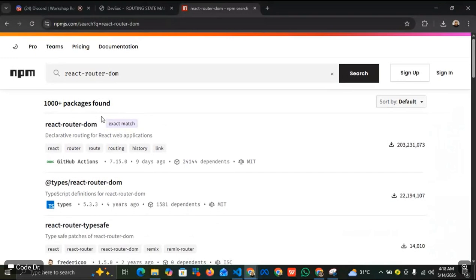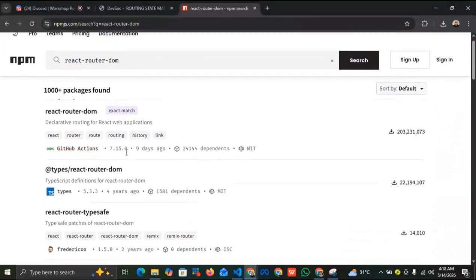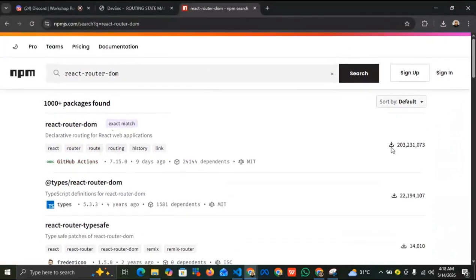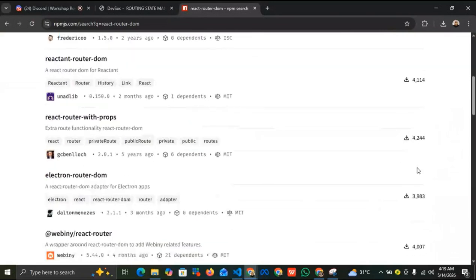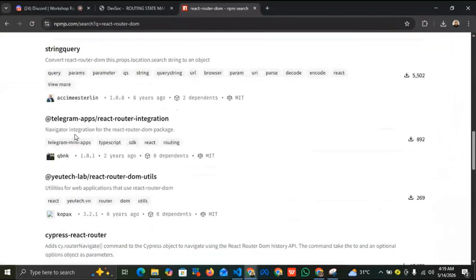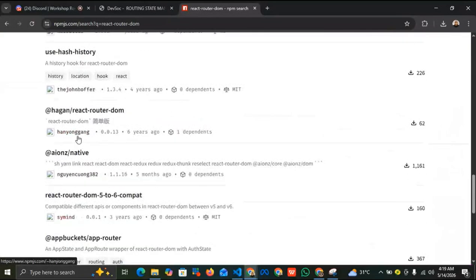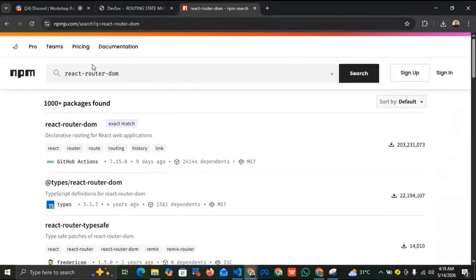So you can see how many results. You've seen about 1,000 packages of that same type. But look at the one I'm looking for. Most times we look at the downloads to know the most common. You can see that it has been downloaded by over 203 million users. React Router DOM. That shows you how popular it is. The next one is maybe 22 million, depending on what you want to do. These are packages people have written, because it's open source, so you can actually write your own and still push it to the npm community.